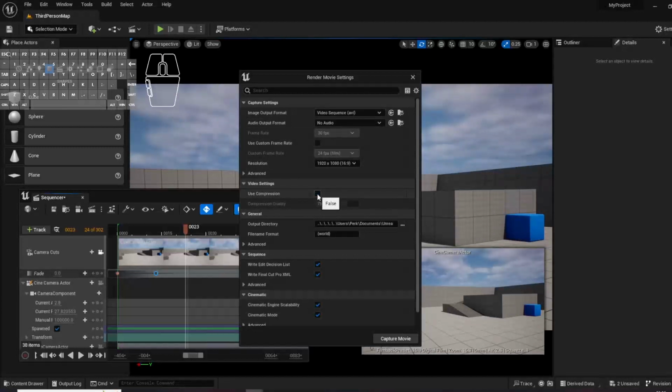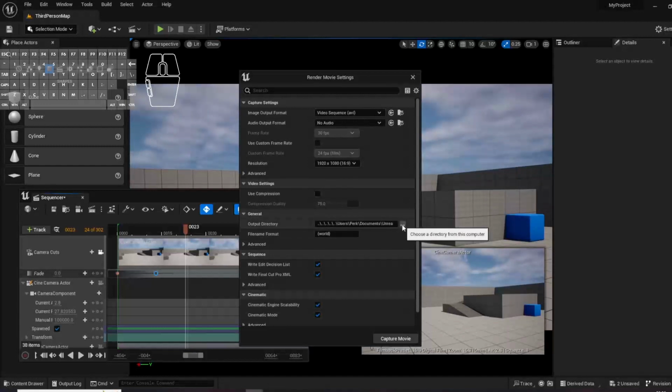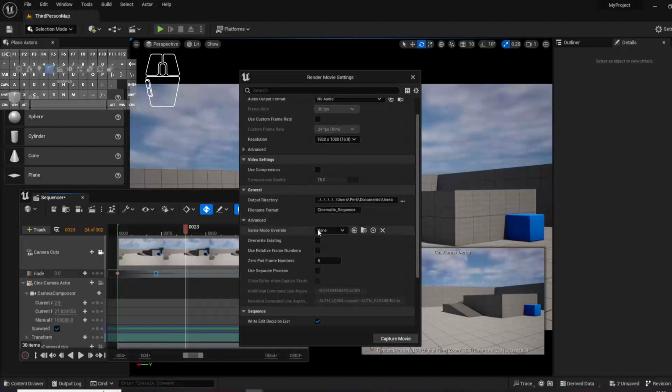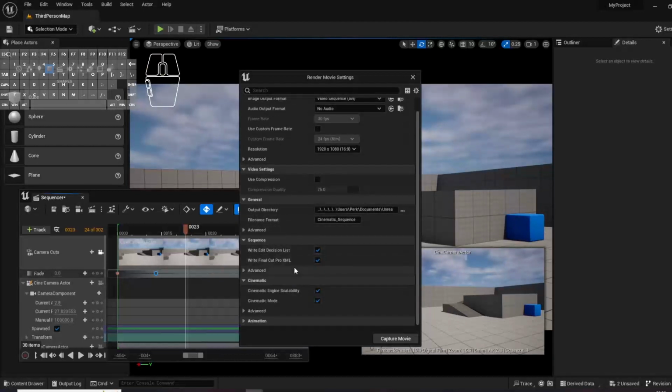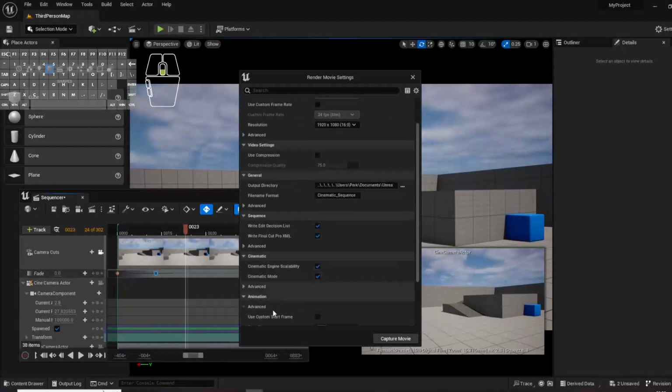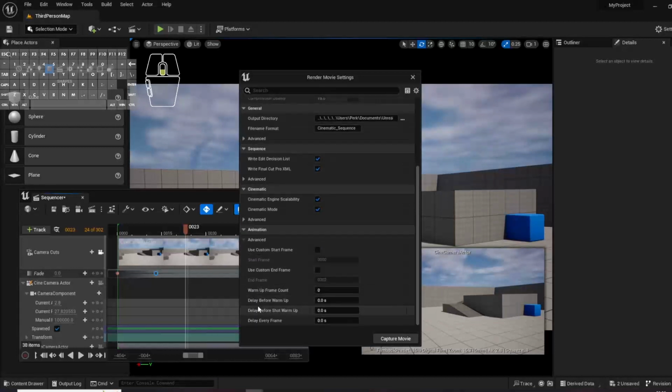Use compression, I'm going to actually untick that because that can cause some problems with the render output and the quality of it. Output directory, just make sure you save this somewhere relative. So I'm just going to save mine to my documents for now. File format, just this is what you want to call your file, so I'm going to call mine cinematic underscore sequence. Okay, don't have to worry about these options here, so I'm going to hide that. Everything seems fine for now.